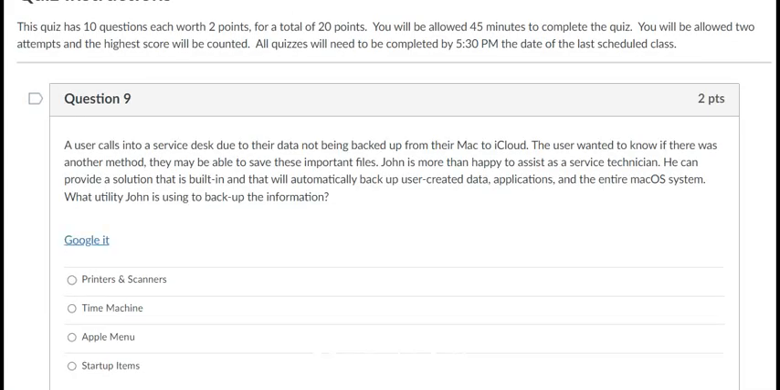All right, down to question 9. A user calls into a service desk due to their data not being backed up from the Mac to iCloud. The user wanted to know if there was another method they may be able to use to save these important files. John is more than happy to assist as a service technician. He can provide a solution that is built in and will automatically back up user-created data, applications, and entire Mac operating systems, or macOS systems. What utility is John using to back up the information?